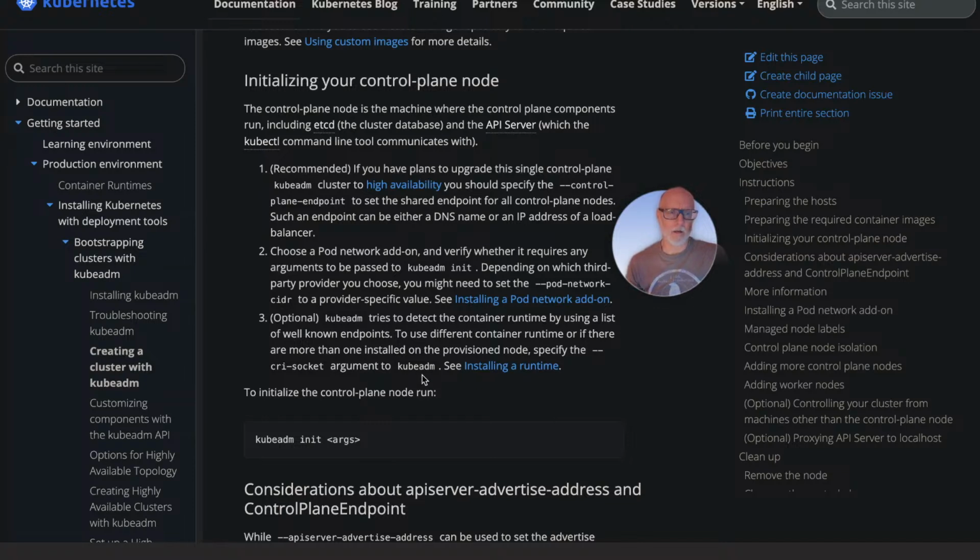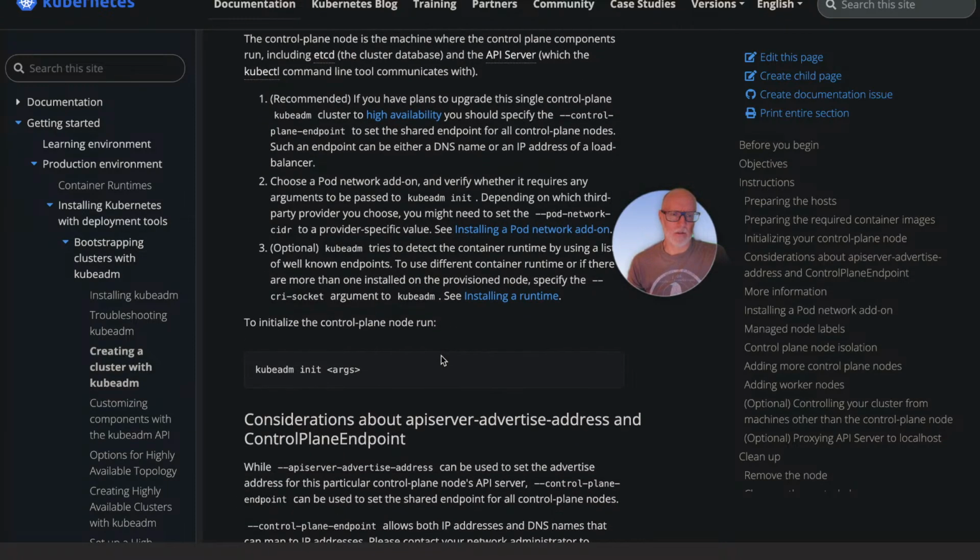We don't have an increase socket argument. We don't need to do that. There's only one: kubeadm init, to initialize the control plane. So we have to decide what arguments to use with this.